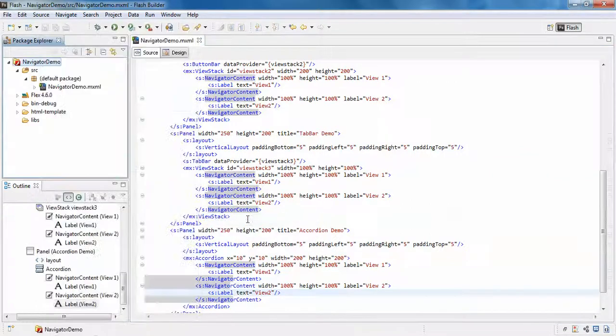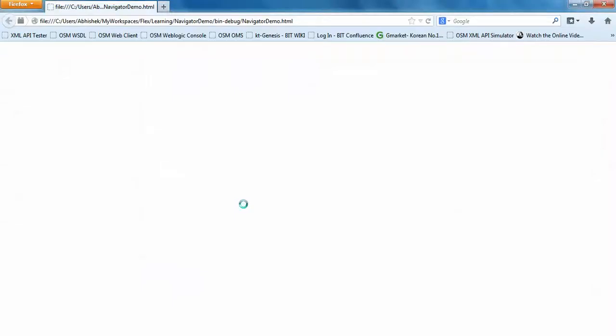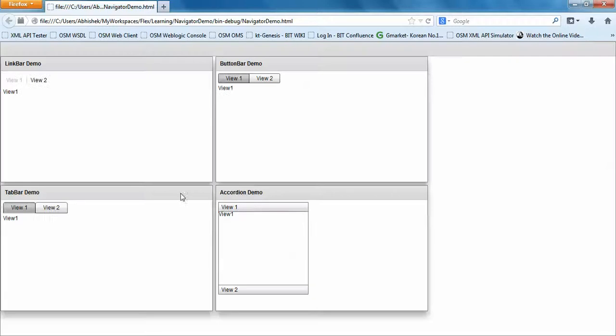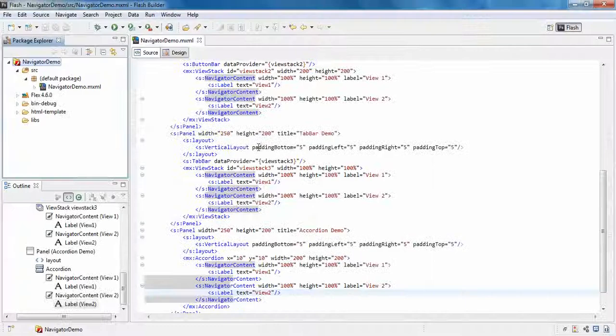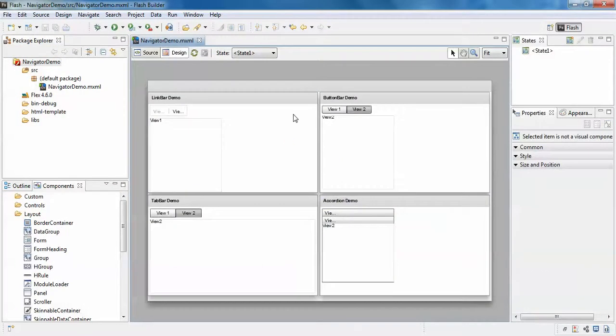Let's run the application for the last time. Now if you see, view 1, view 2 coming fine, in all four navigators. These are the different navigators inside Flex 4.6. Hope you like it.